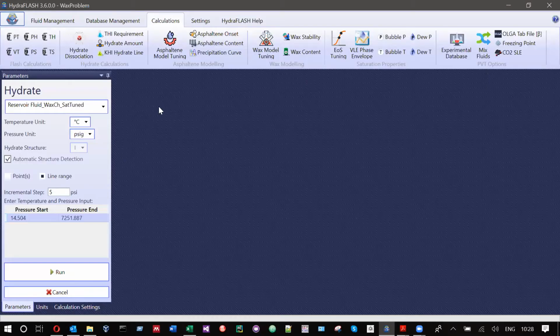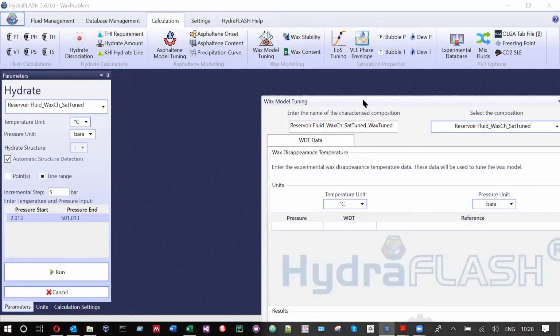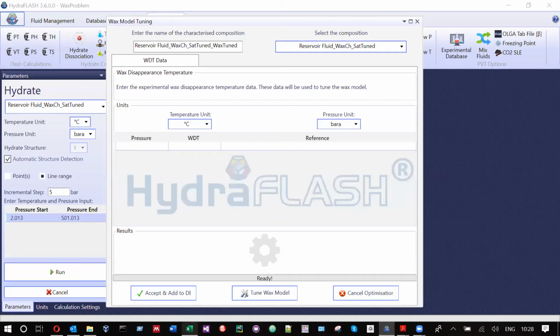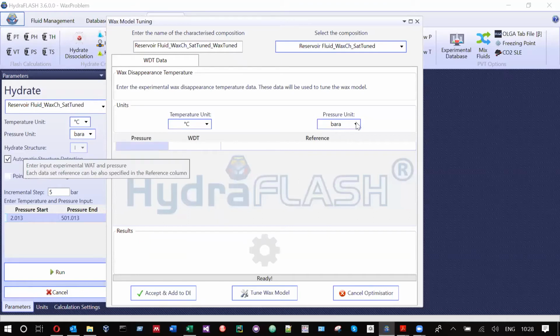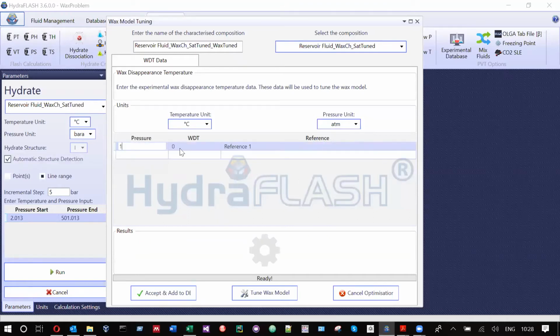and then change it to bar. I just need to tune the wax model using WDT data. The WDT for this case was 42 degrees. And WDT is measured at atmospheric pressure. Yeah. Can I ask something about WDT? Yeah, sure.